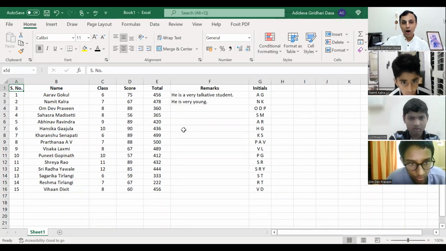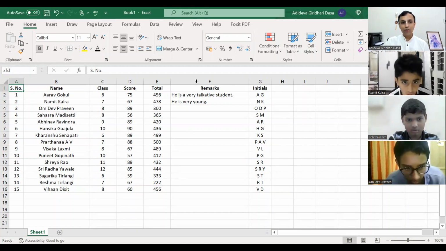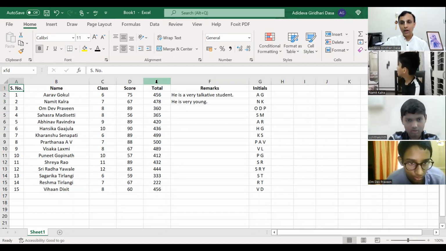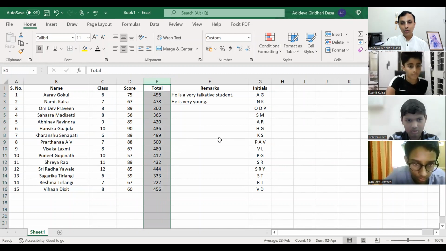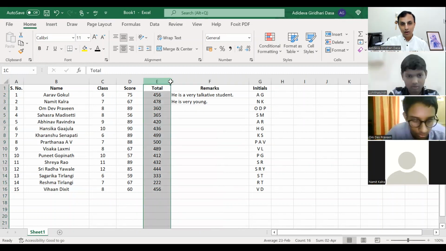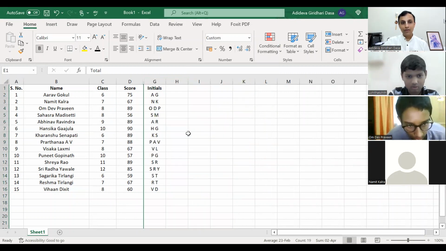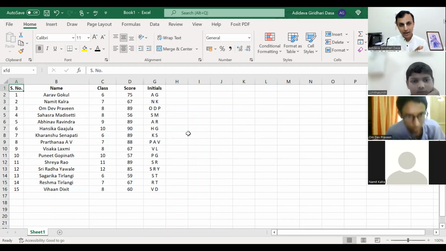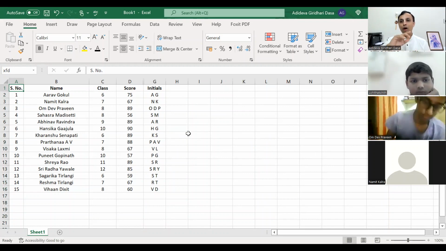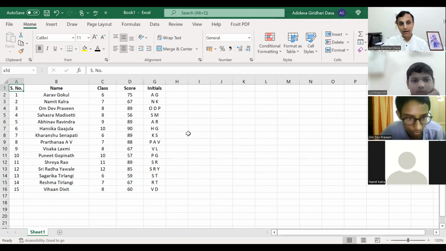If you want to hide a particular row or column, it is very, very simple. Now say for instance, I don't want this remarks and total. I want to hide. So you can just select these two columns, right click and say hide. That's it. Those two columns will go away. So the data is still there, but it is hidden. Now, if you send this to somebody, they will not be able to see the data. You can even lock cells. We'll come to all those things a little later.